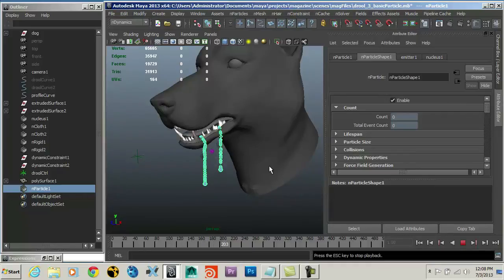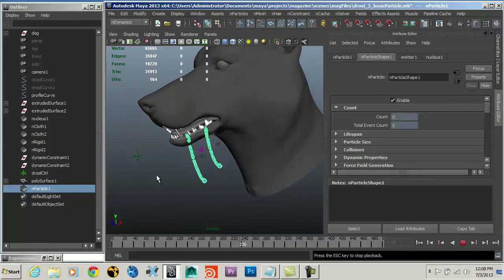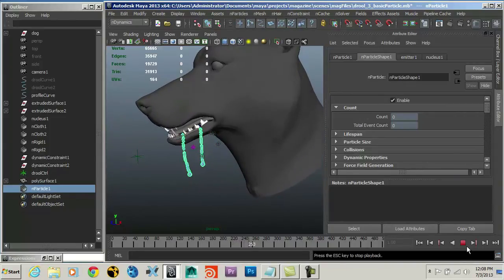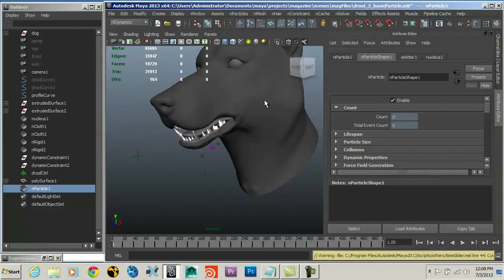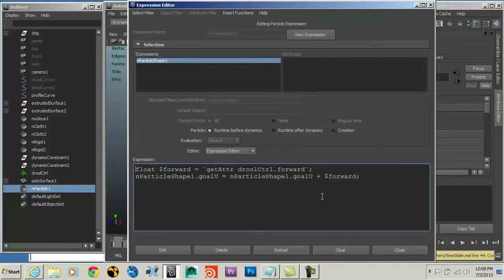And I also want to add the ability for the ends of the particles to come flying off, to get released when I want them to be. Alright, so let's set that up. Now if we take a look at the expression editor, we can see that right now the runtime expression is pretty straightforward. All it's really doing is driving the particles forward in the u direction of the surface.